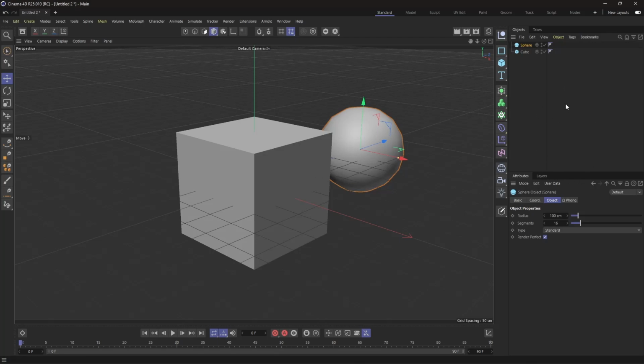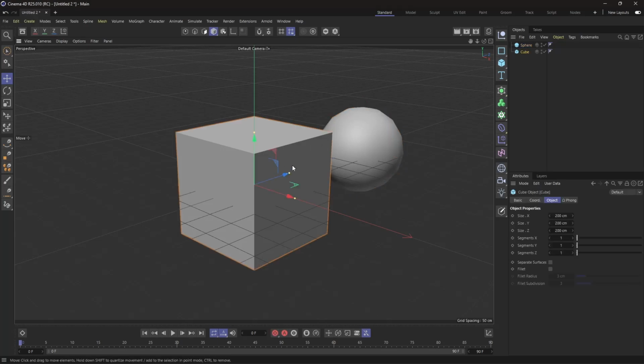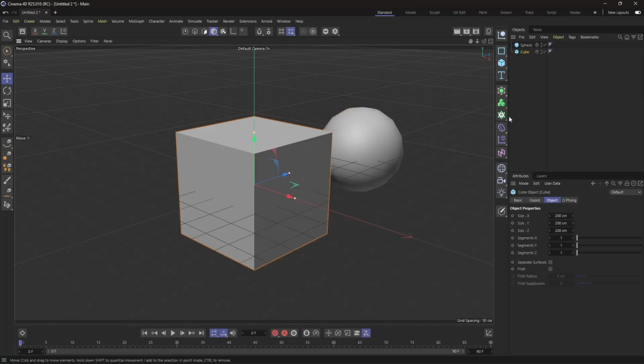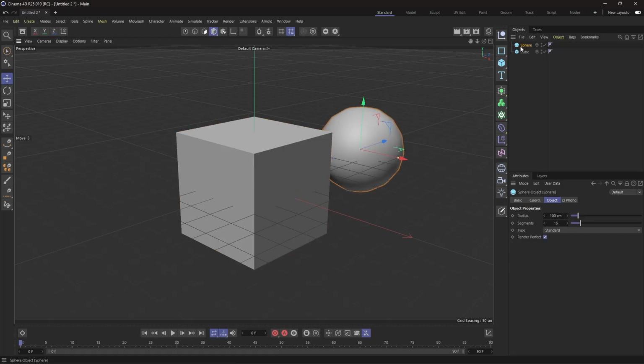When you come here, this is what we call the hierarchy column. This is where all your objects in your scene are listed. So you see I have a cube here and it's listed here. There's a sphere in my scene and it's also listed here.